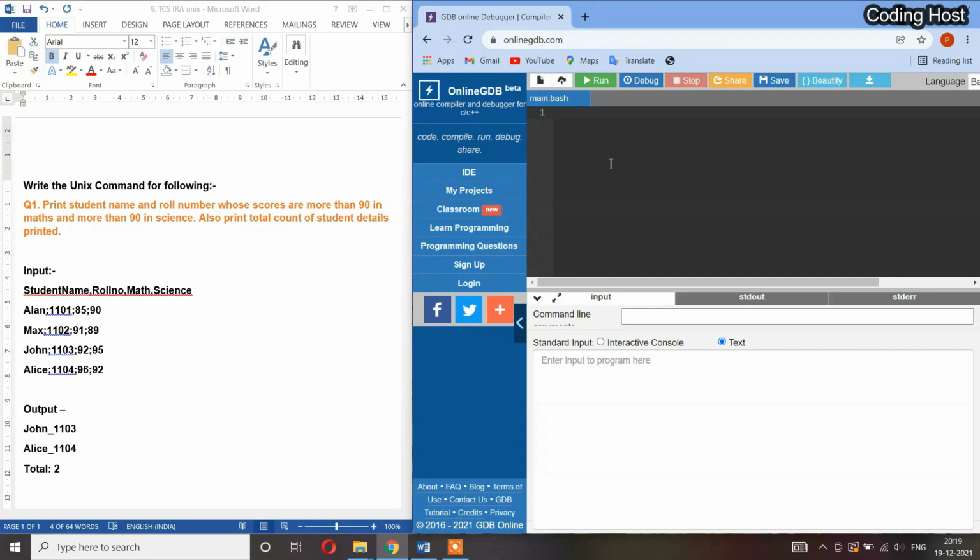So the program will start with the awk command. So awk, then we have to use single quotes, and in the single quotes we have to use the BEGIN command, and then we have to set the field separator. So FS equal to, and in the double quotes we have to tell which field separator we are getting in the input. So we are getting this semicolon. I will write it here between the quotes, and then I will use a count variable. So count equal to 0.